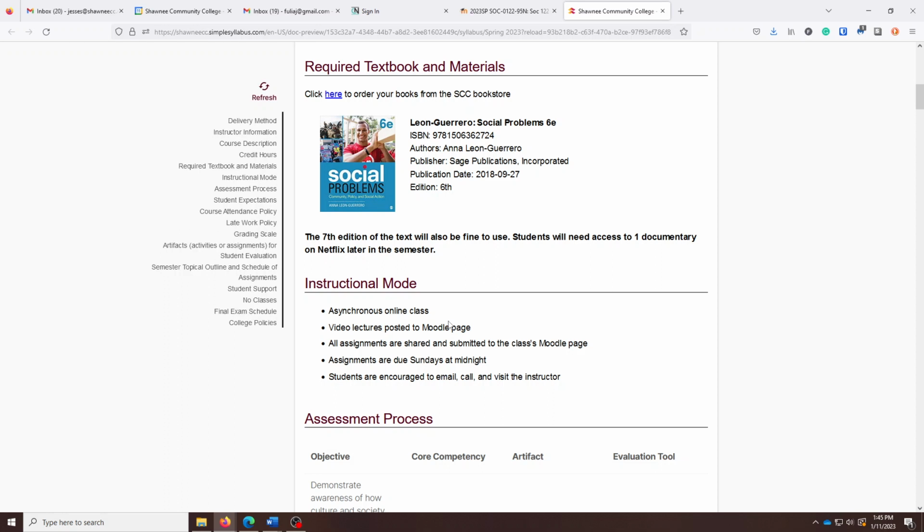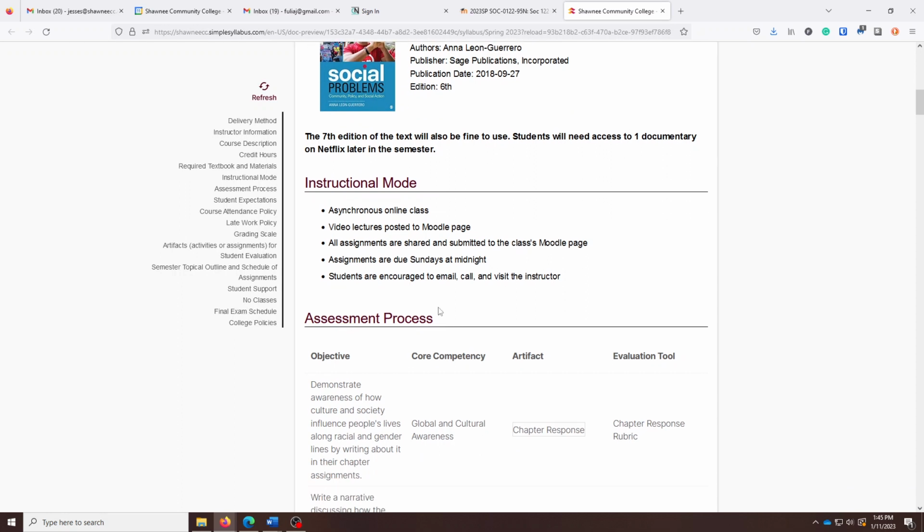Some of them are kind of old. Some of them I'm going to be updating because I made them before I really understood how to use video editing software. So hopefully I'll make some changes to the ones that need updating. All assignments are shared and submitted to the class's Moodle page. Please don't email me assignments. If there's a problem in Moodle, please let me know about that, and I will make the adjustments that are required. Again, all assignments are due Sunday at midnight, and you're encouraged to reach out.